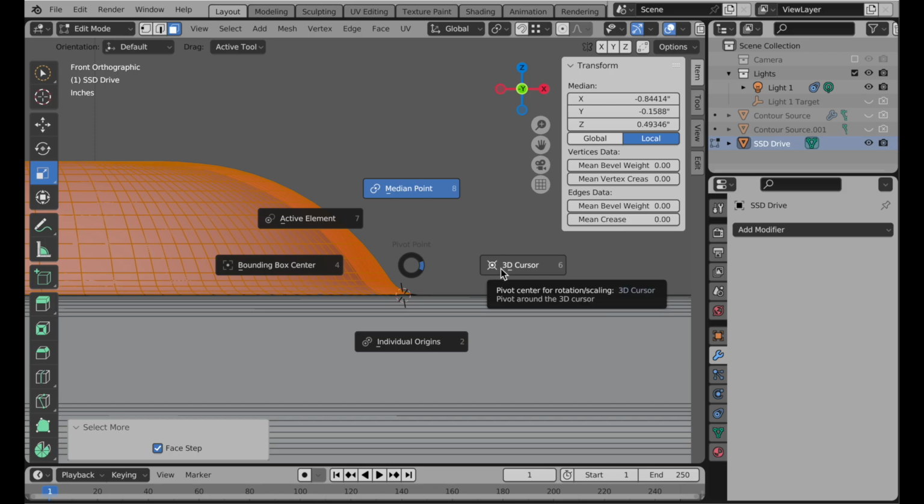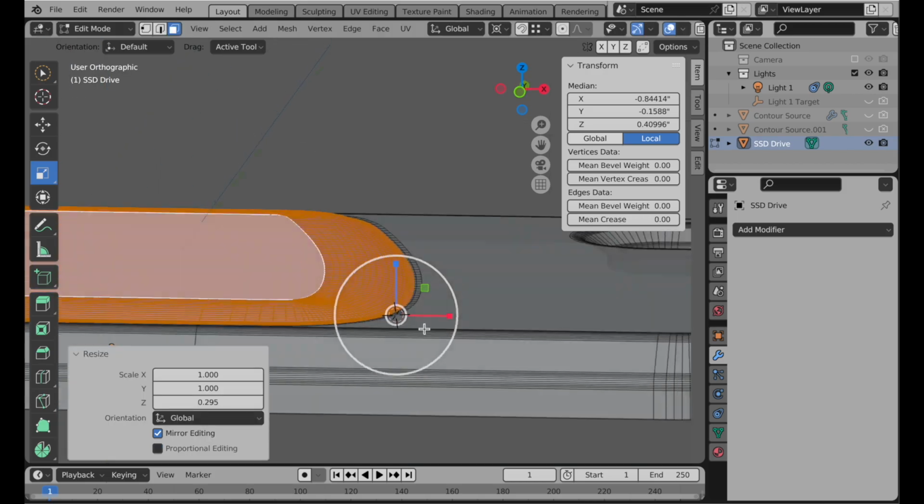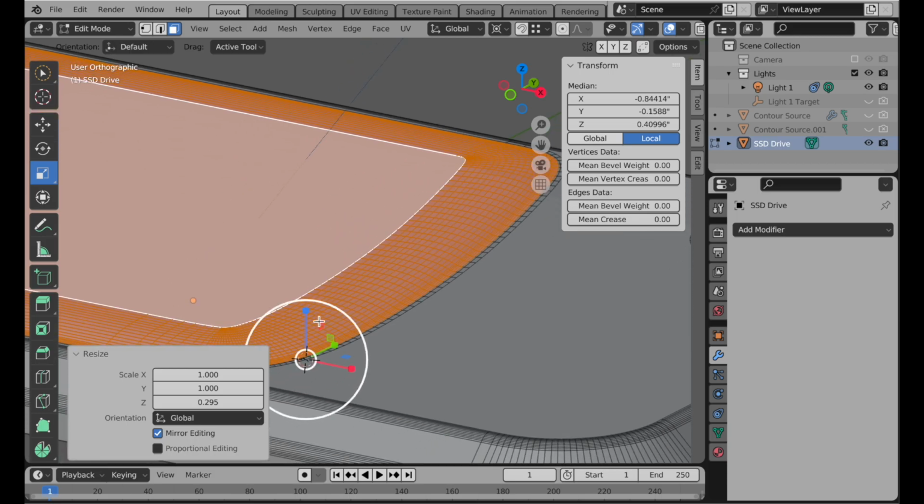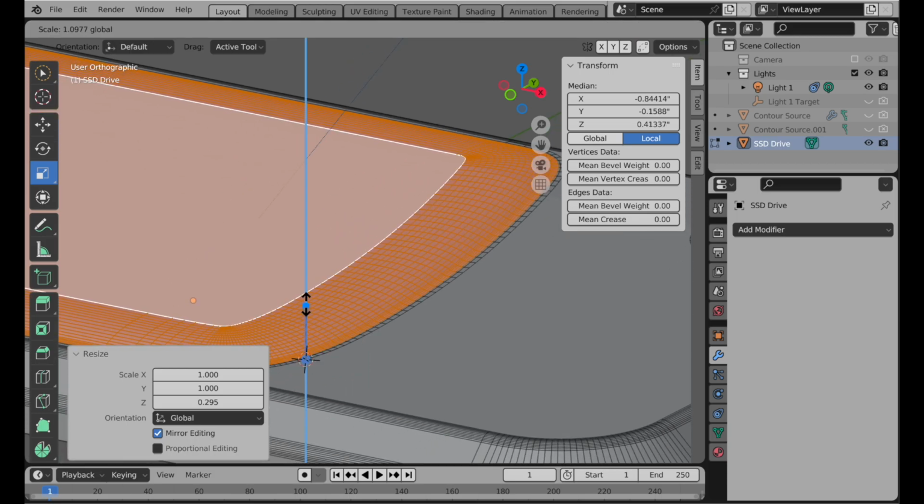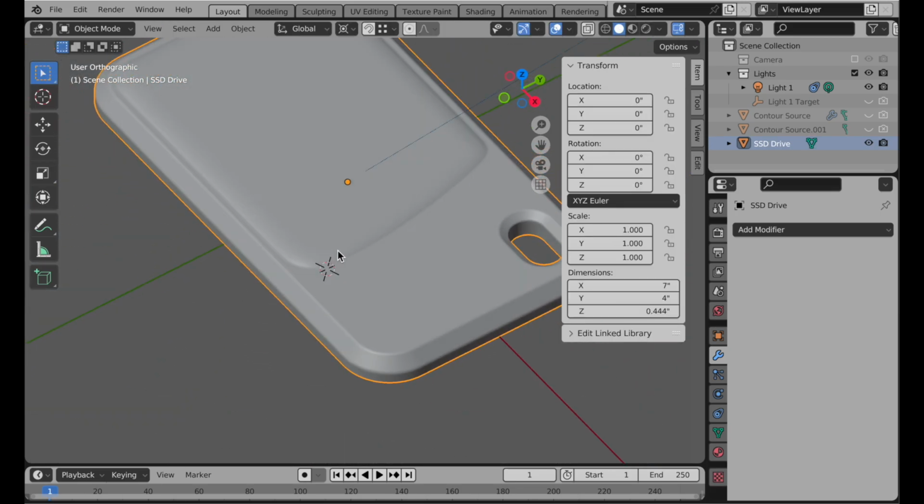Switch back, it switched on me. Okay, and we'll pull this down until we get something that is a little bit nicer. There we go. And it's something, I don't know, maybe I could pull up just a bit more. Tab key leaves edit mode, and we are done.